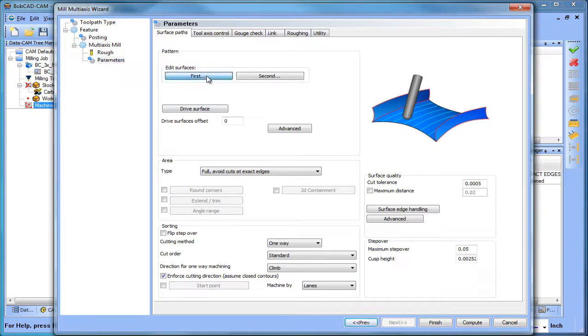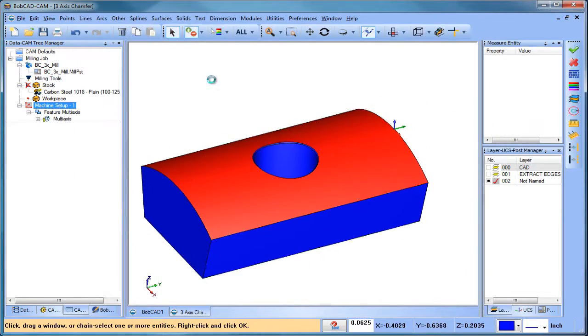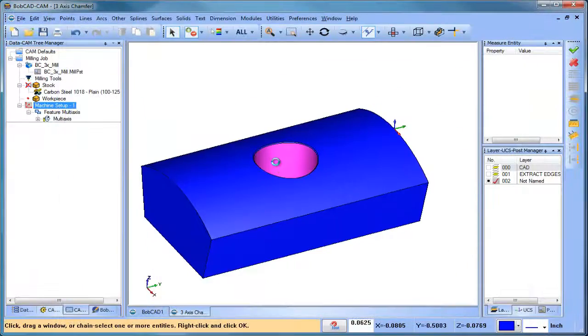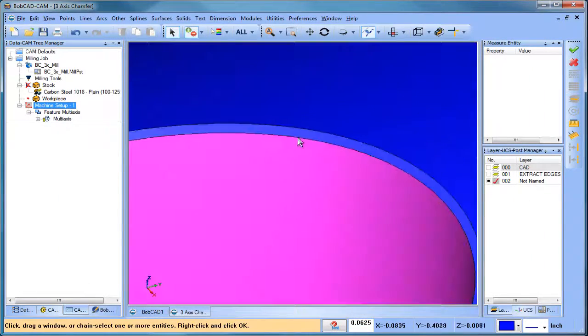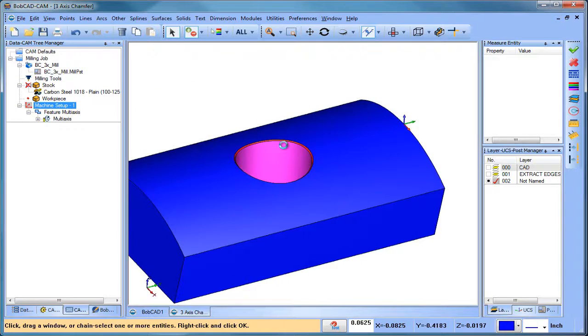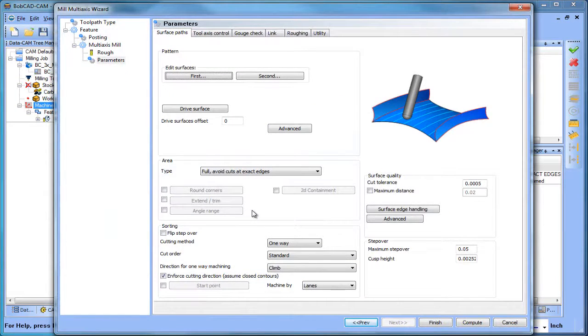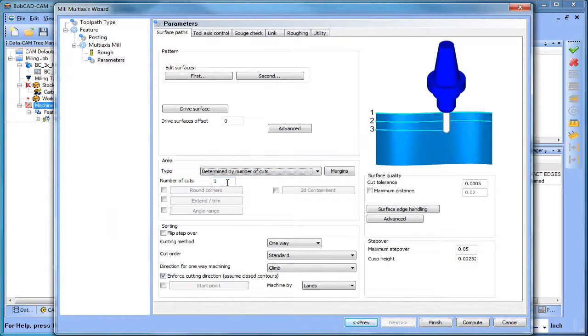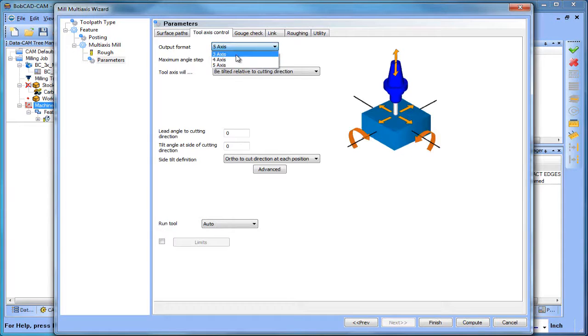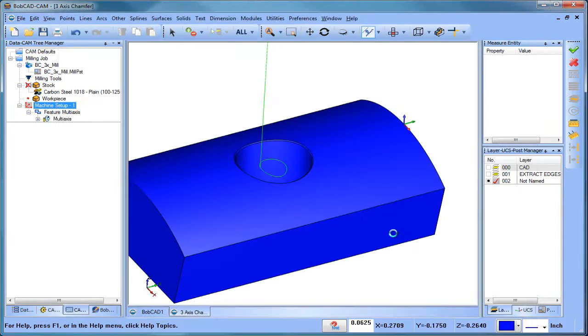Okay, so first surface, I'm going to pick this surface here. Second surface, I'm going to pick this surface here. Drive surface, this is going to be the chamfer itself. So I'll go ahead and select that. All right, now we need to change the area here. What we're going to do is determined by number of cuts, and we're going to make this one cut. And what that will do is give us a tool path in the middle of our drive surface. Other than that, this is a three-axis output, and we'll go ahead and compute that.